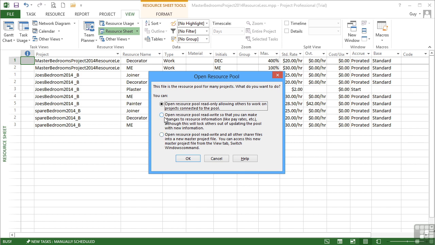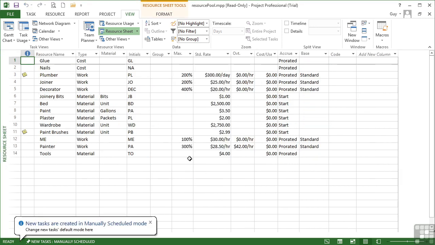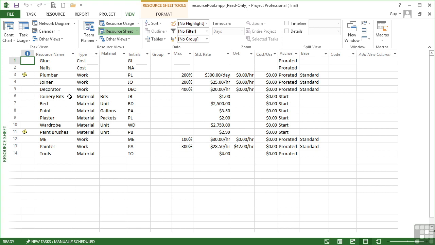We're not going to open read-write because that will mean I'll lock other people from using the file. So we're going to open read-only, at which point we're going to have to update that file, which is the point that we're aiming for here. So I'm going to open the resource pool as read-only. This then opens my resource pool and I can see my resources, both work and material and cost.